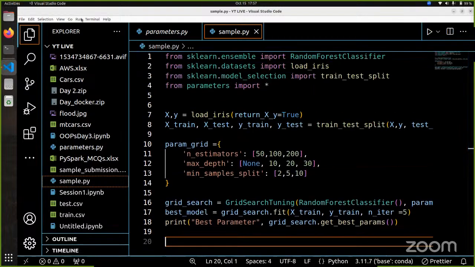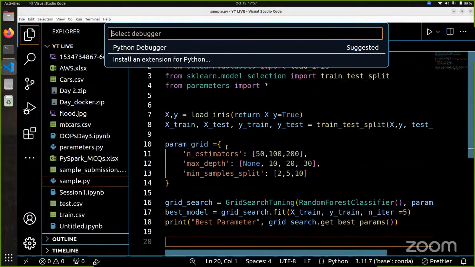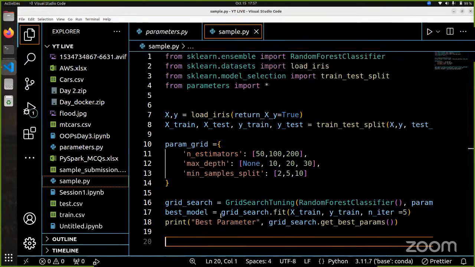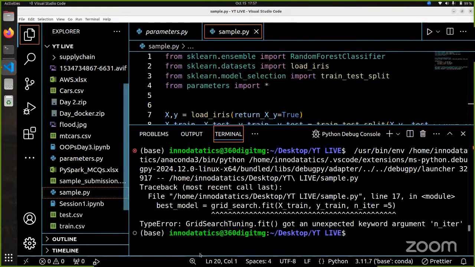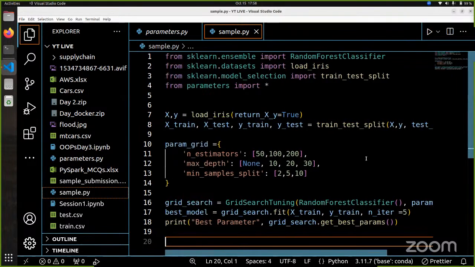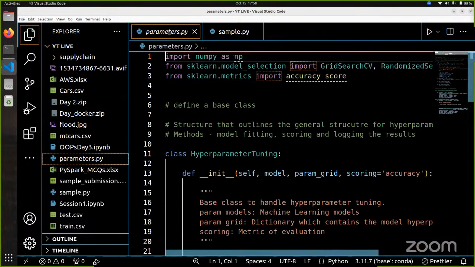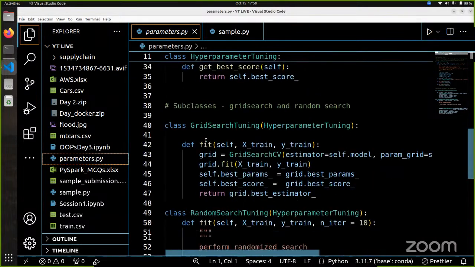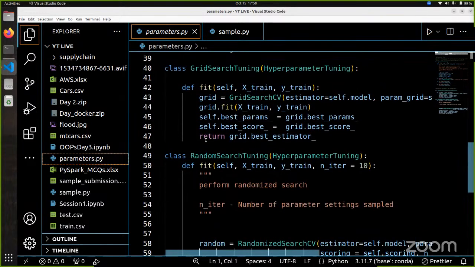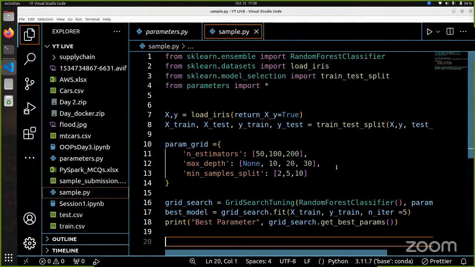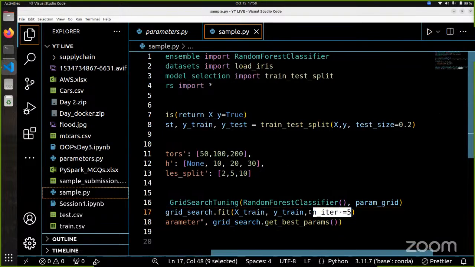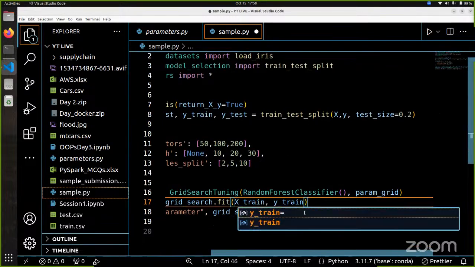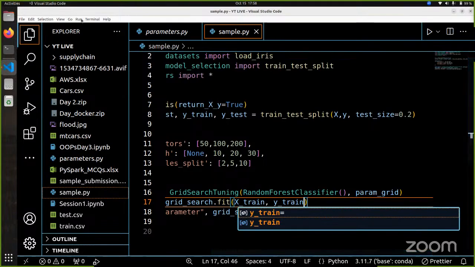Now, what I can do next is I can run this file. And here we are getting an error. So let's check from grid search. We are getting an error. So we will go to grid search. We will see. In grid search, we don't need to define any kind of iterations, right? That's why we are getting this error. So we will do this, save the Python file, and run it.